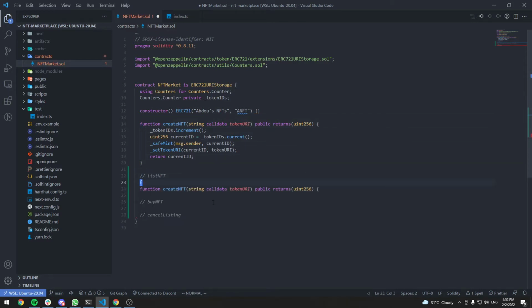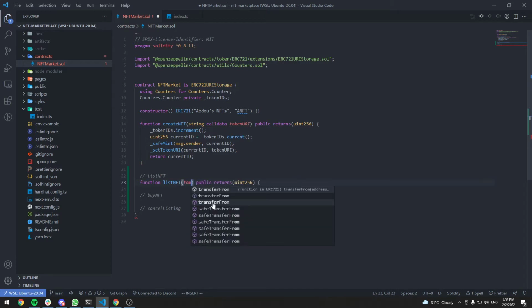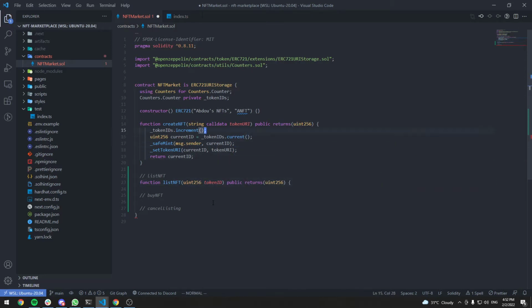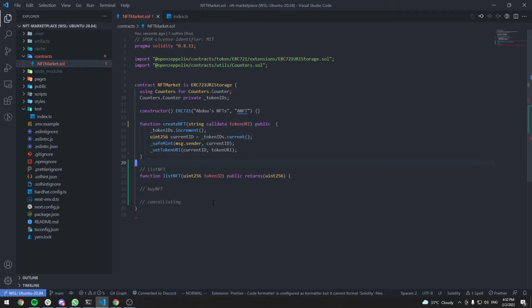Let's just copy paste this. So it's gonna be list NFT, and it's gonna take a token ID, right? It's gonna be an unsigned int, public. And by the way, I don't really think this does anything, so let's just remove it. And this also won't return anything. It's gonna be just like this. And this function should also take a price, so unsigned int price. This is gonna be in wei.